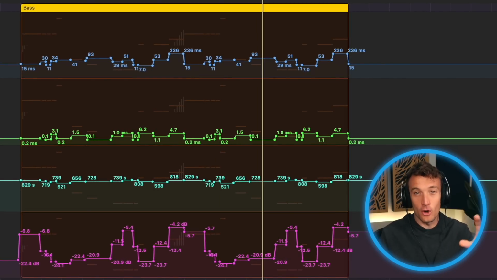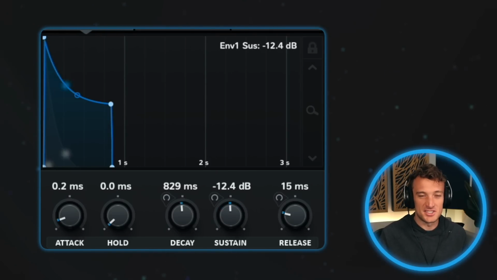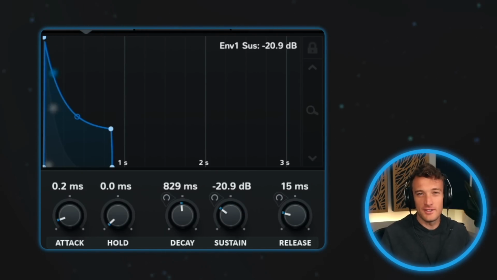But this is complete overkill, so I want to show you 2 steps you can set up in like 60 seconds to never have a boring bass line again. The first step is to slightly randomize the sustain of your bass so it's never the exact same.